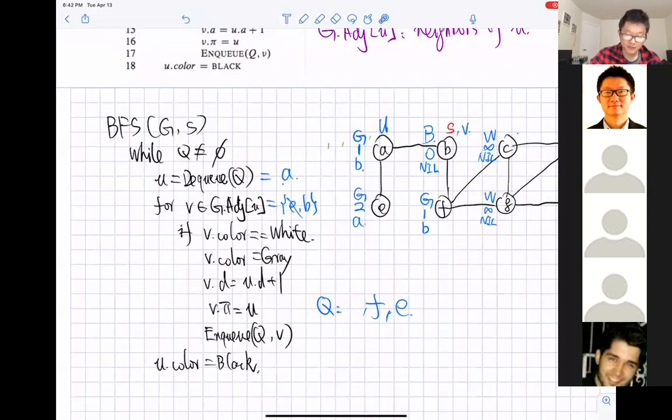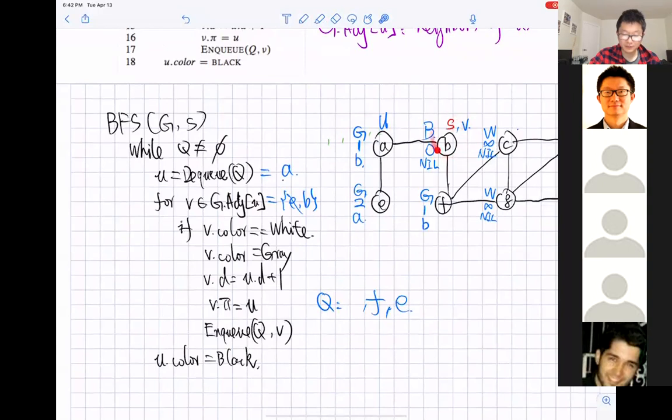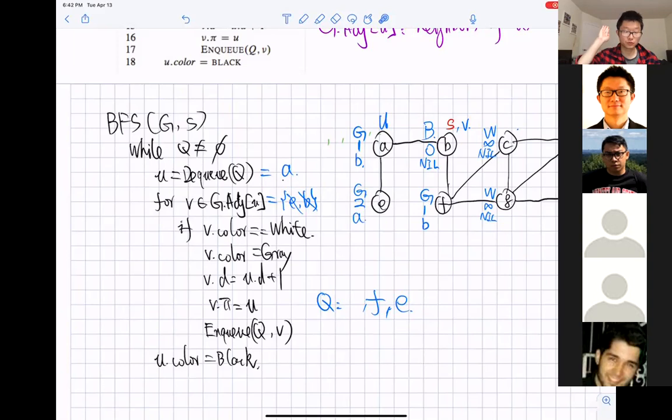Okay. So what is the color of B? Black. So this is false. So we're not going to do anything with it. So we just skip this iteration. So here you can see that for any neighbors of U, if its color is not white, we're not going to do anything. We're going to leave it alone. So this is what we do over here.